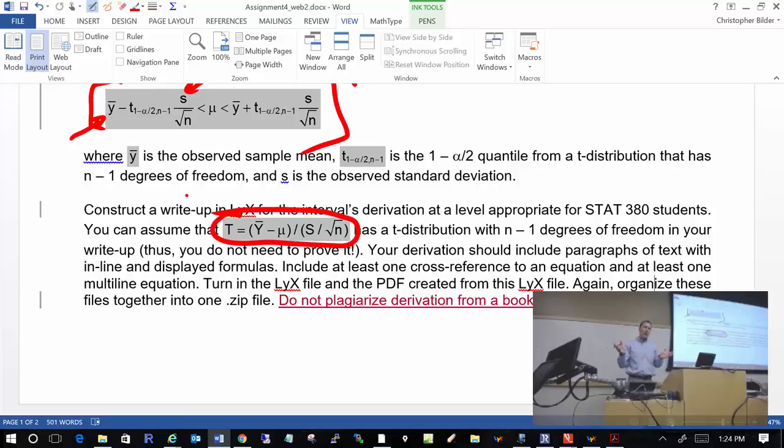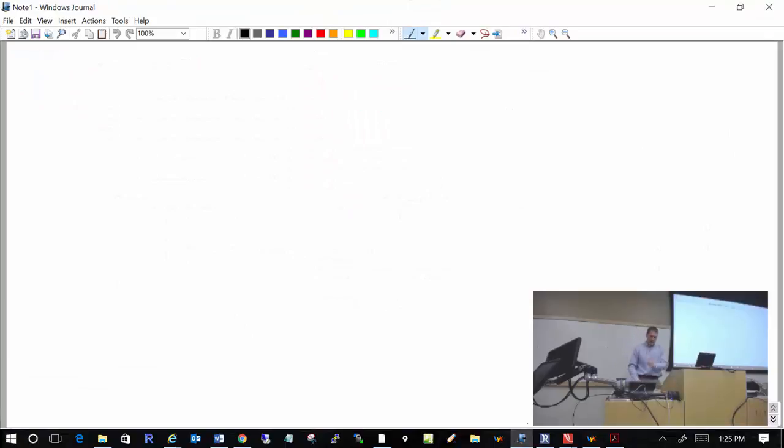Anyway, what I want you to do is start with the fact that we know that this has a t-distribution, and tell me how you get to there using a formal mathematical proof. Let's do an example for a different confidence interval to let you know what I'm looking for.